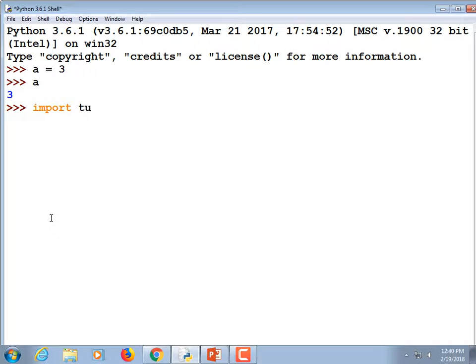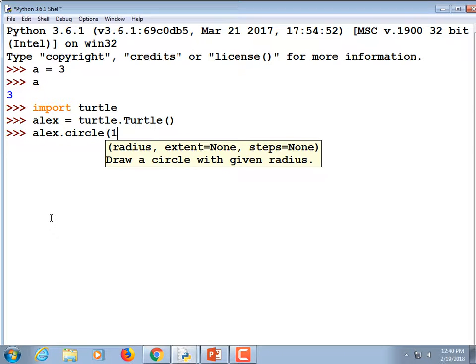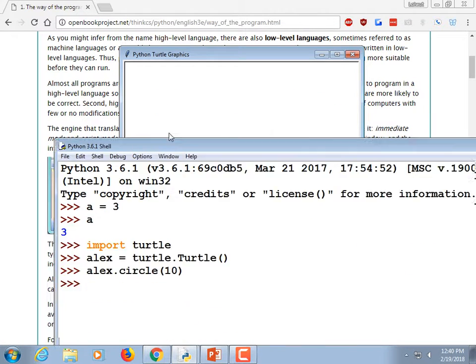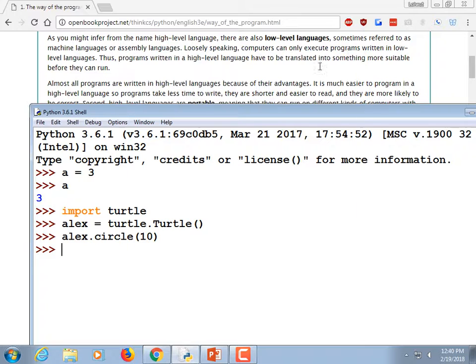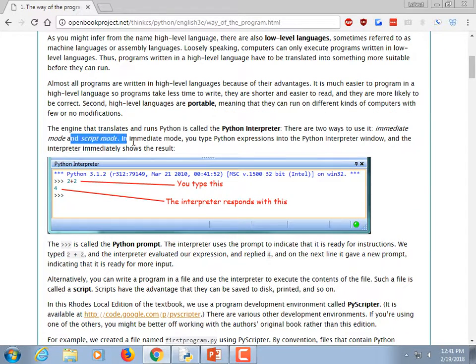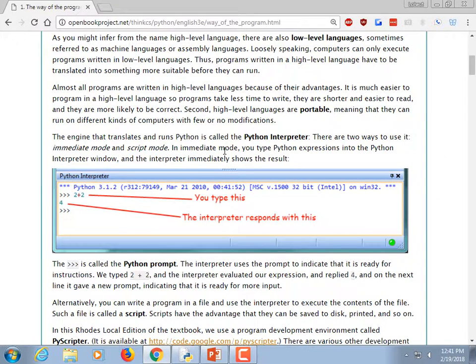You could do an import turtle, Alex is equal to turtle dot Turtle. You could draw or write an entire program right from immediate mode. Now I don't even see where it drew it. There he is. Okay, so that does work, but we always want to do File, New, because we always want to run our programs in script mode, just because we'd like to be able to store our programs and run them later, or run them over and over, or make mistakes and correct the mistakes in them.